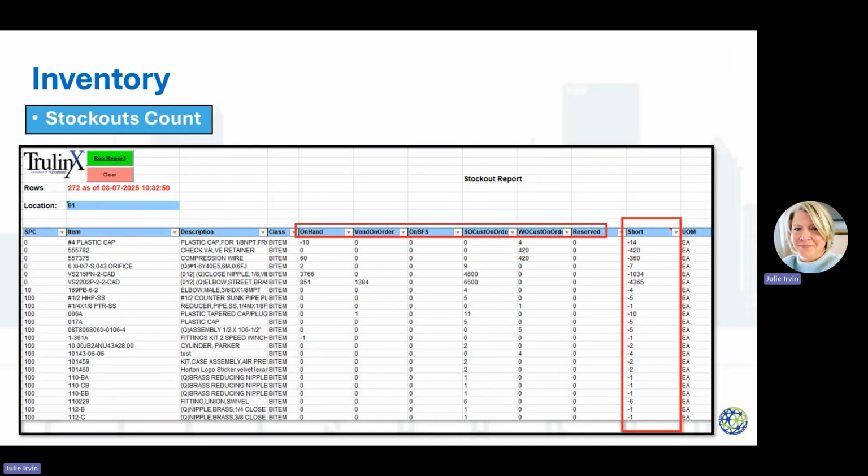Tracking stockouts is crucial for operations in a distribution business for several reasons. Stockouts can lead to missed sales opportunities and unhappy customers. So when we track stockouts, you can identify patterns and take proactive measures to ensure products are available when customers need them. Understanding which items are frequently out of stock is going to help in optimizing inventory levels. This is going to ensure that the right amount of stock is maintained, reducing both excess inventory and shortages.